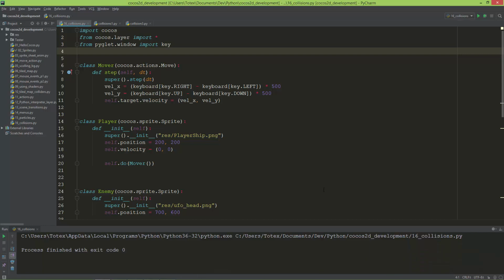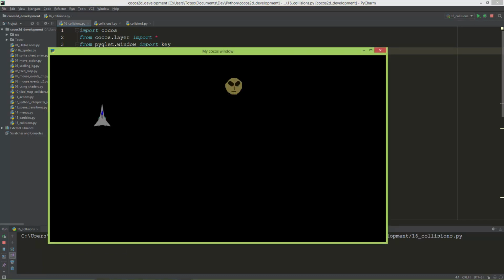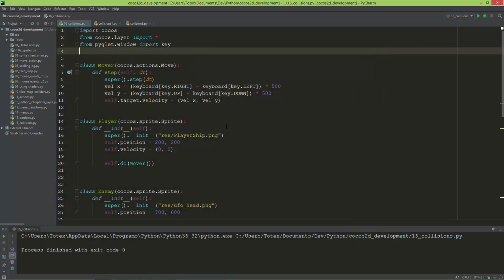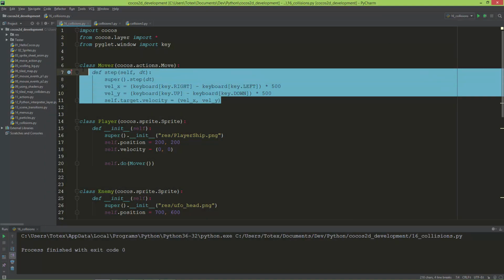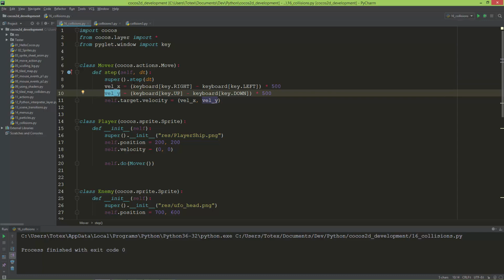Okay, so let's talk a little bit about the collisions in cocos2d Python. I have prepared the scene with just a spaceship and this UFO head, and I can move this spaceship with the arrow keys. Here I created a custom mover class, and it just sets the velocity x and the velocity y based on the keyboard inputs.